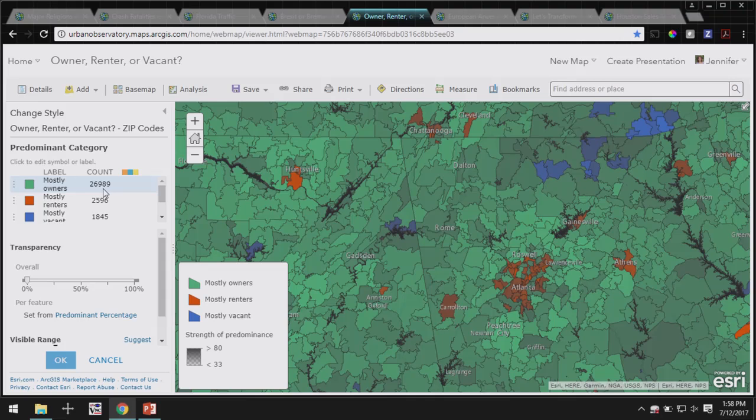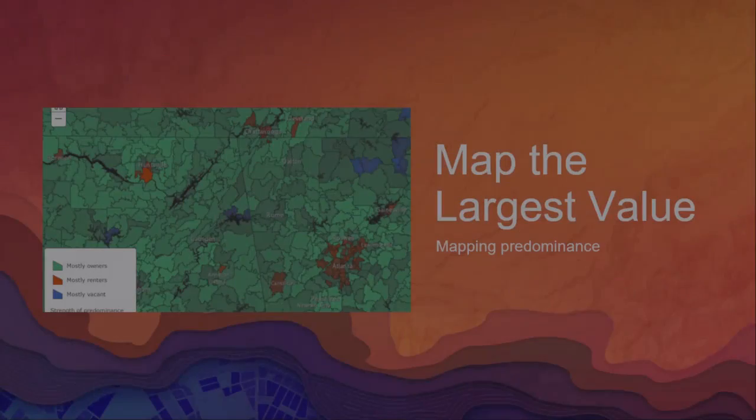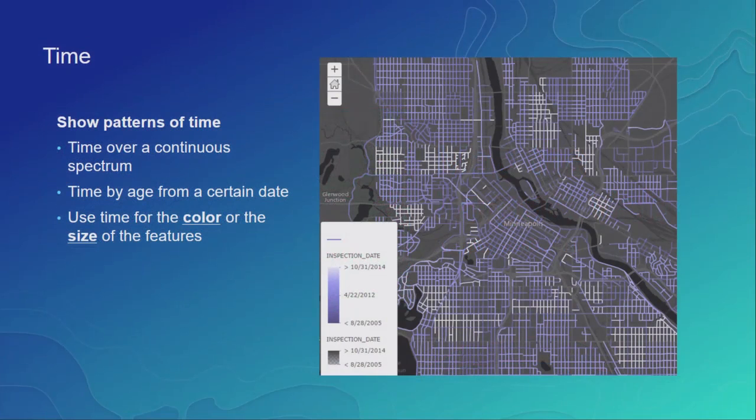All right. This is going to show time. With time, there are a lot of different ways to show time in your maps. You can show time over a continuous spectrum if you have date and time fields. You can show it via an age, and you can use both size and color to talk about your time data. I'm going to show you an example, actually this example that you see here.